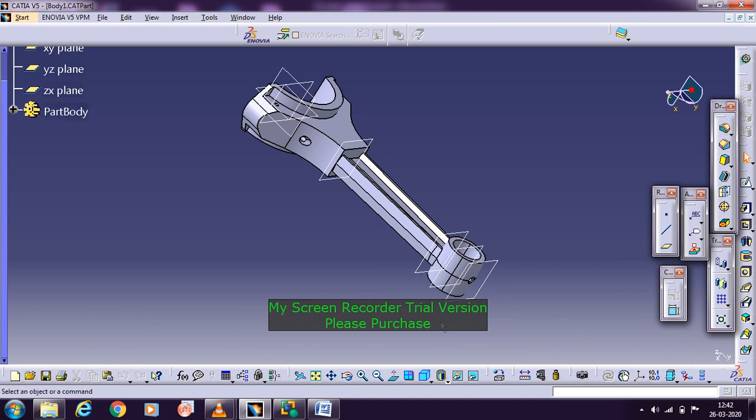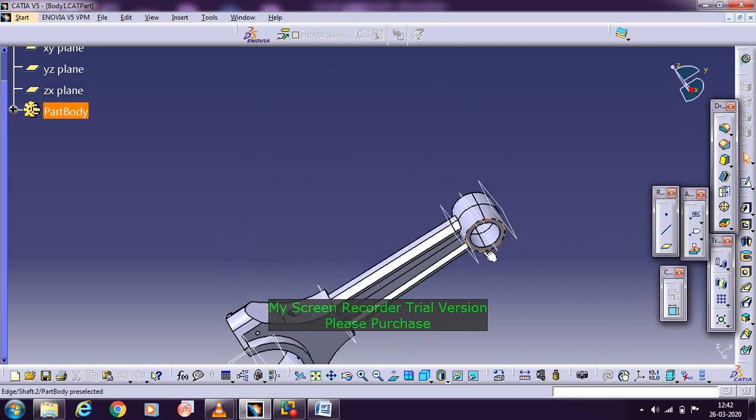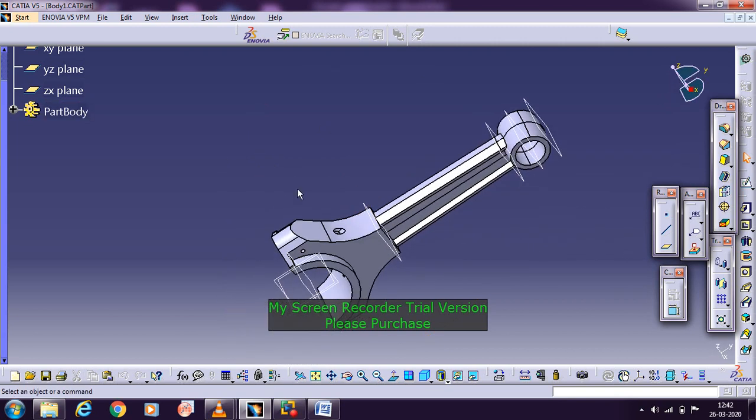The hub is a cylindrical portion, so for this you need to use the shaft command. I'll repeat it. In order to create this connecting rod, you use the pad command for the front portion, the multi-section solid for the middle portion, and the shaft command for the hub portion. Since we are using different commands to create the part, we need to create different planes: one plane here, one more plane here, and one more plane here in the center.